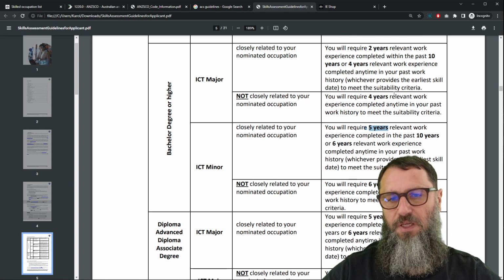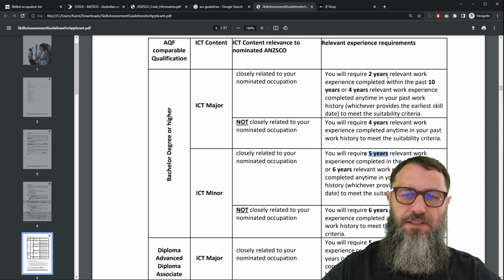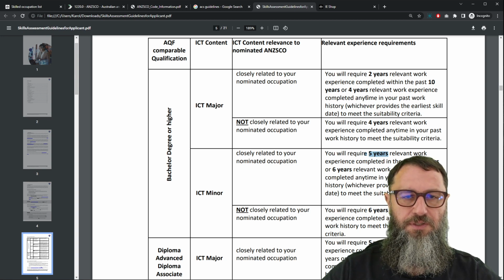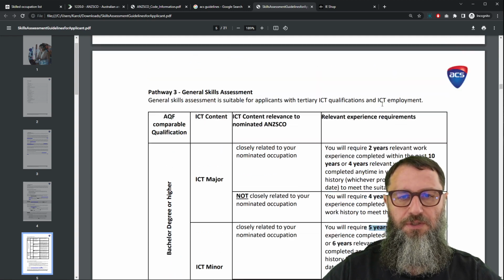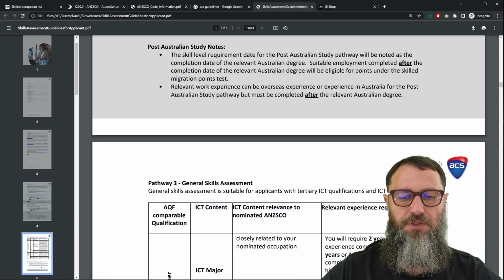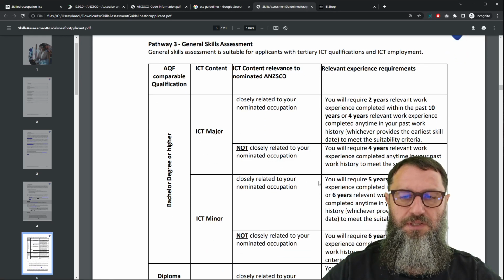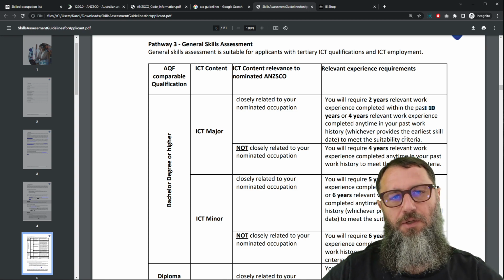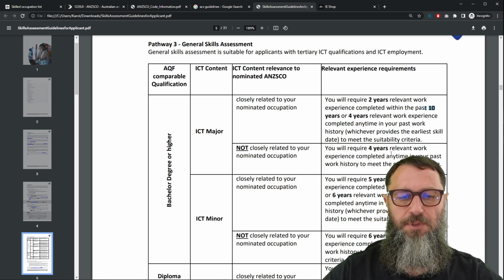All right. And then, also remember, some of that work experience must be after qualifications and some anytime. So also take that into consideration, dependent on which pathway you are going. This one is after the completion, and general, usually it's anytime. But whether it is within 10 years or anytime, they are looking at 10 years back from the date when you are lodging the skills assessment.